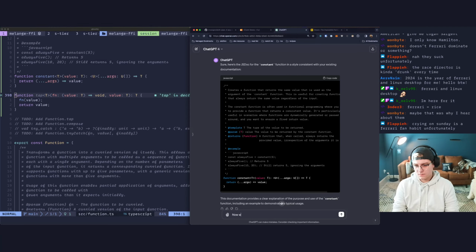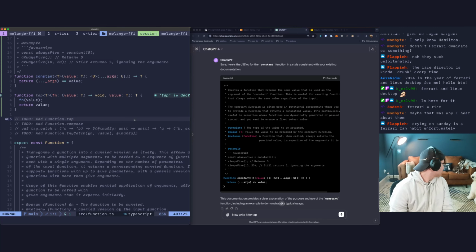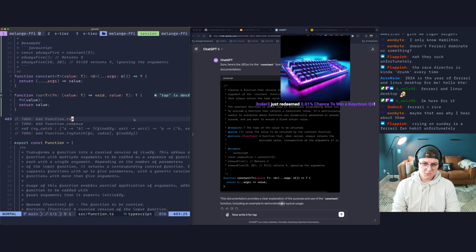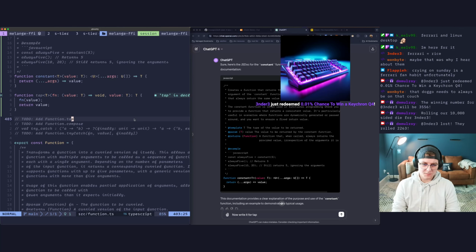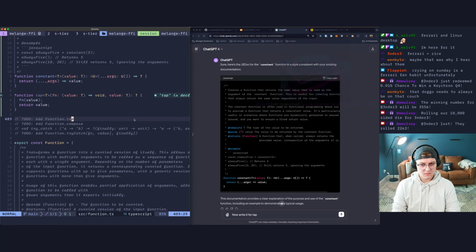Now write it for tap. Baxter also came to say hello. Oh, this should probably also... Okay. Good morning, Baxter. Should we have an async tap and a tap, or just one tap? Is there a way to tell if a function returns a promise? I guess we could always wrap it, right? We should probably have tap and async tap.